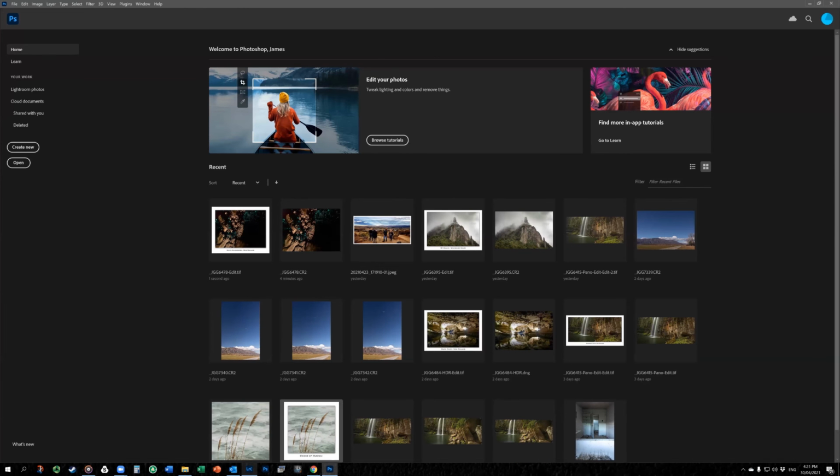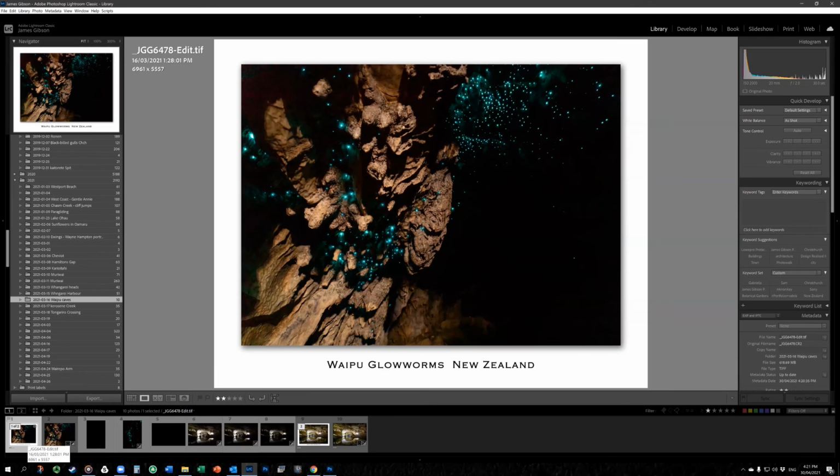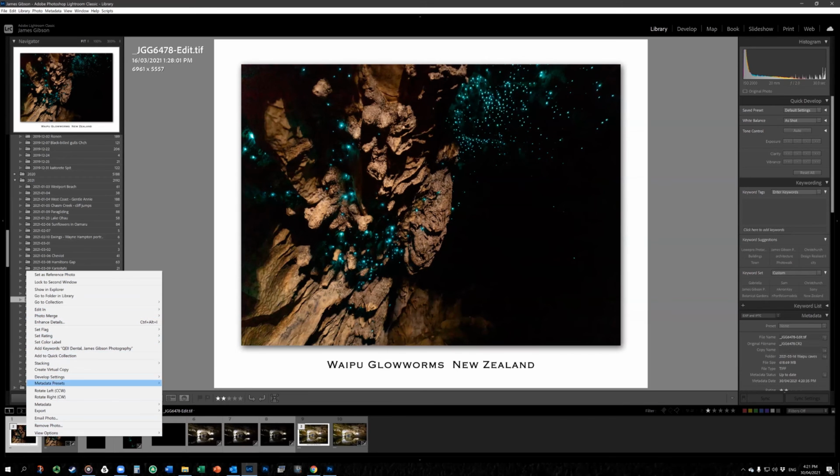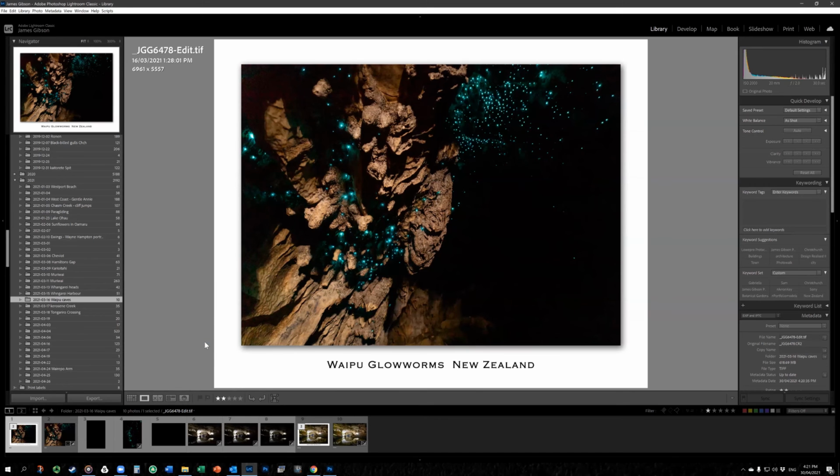So we go back into Lightroom. I've now got my original image and my bordered image. If I right click and go Export, I'll use one of my presets, which is 1620 square JPEG. Export that file.